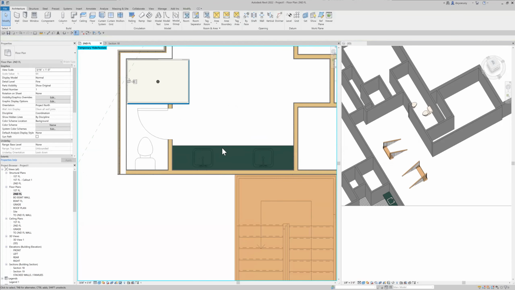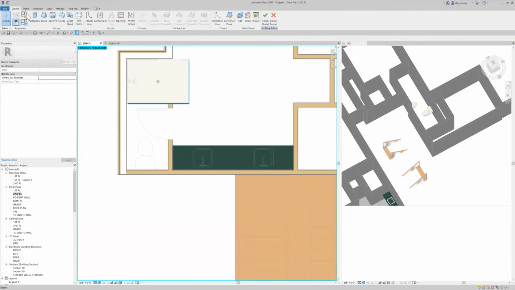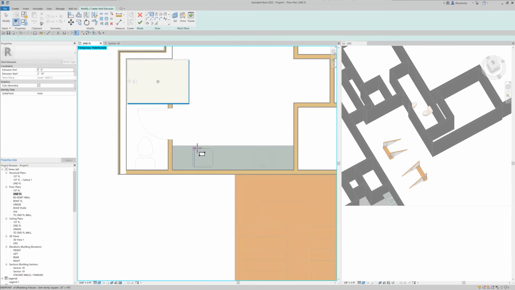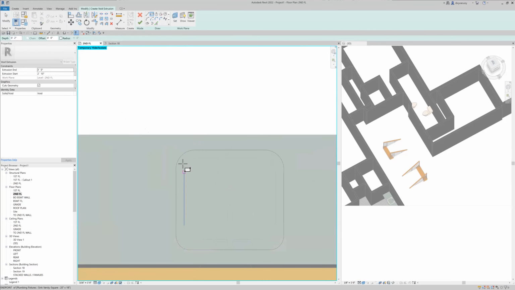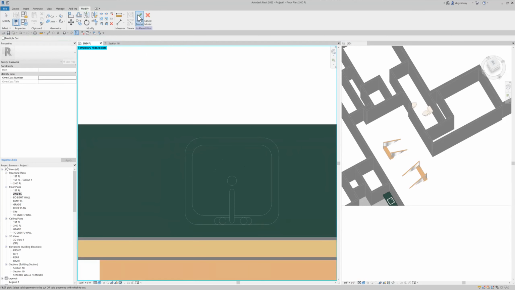Click on this, picking the detail line, so I'll delete that. Now I've got this countertop, edit in place, create a void form, void extrusion. I'm just going to draw a rectangle. Right, and so right now it's right at the sink, so I'm going to use the arrow keys on the keyboard, which just nudges it out a little bit, and say okay. Cut it. All right, so we'll cut that out of there, and we'll do the same thing over here.